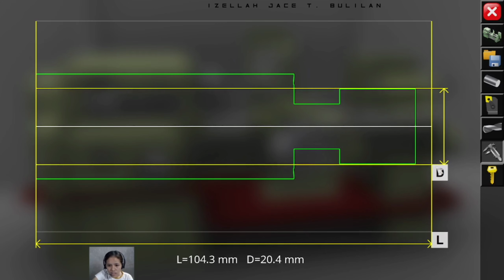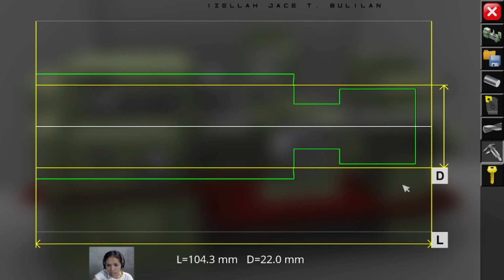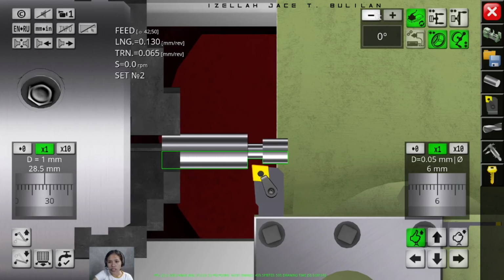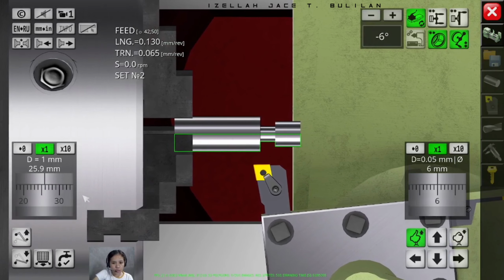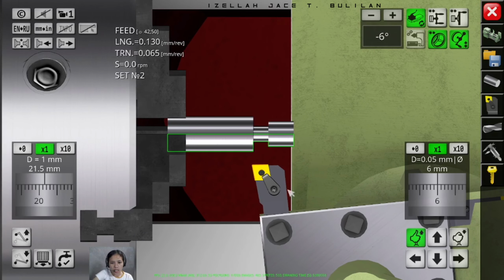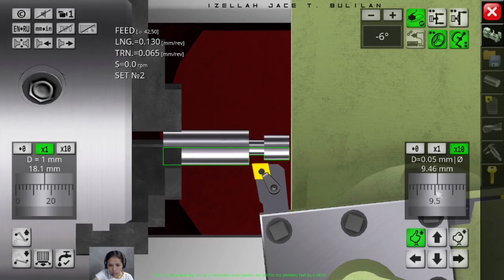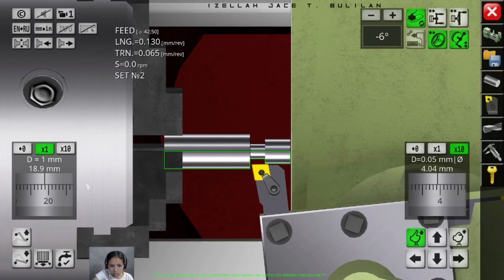Now let's check. Okay, that's 22. So now we're going to set our angle to negative 6 degrees, and we're just going to move our cutting tool based on the mark we have got earlier. Okay, just move it.